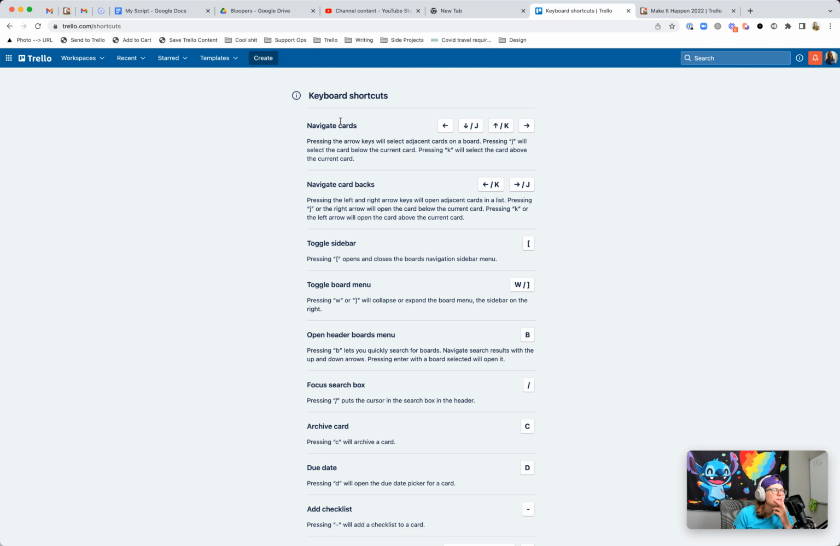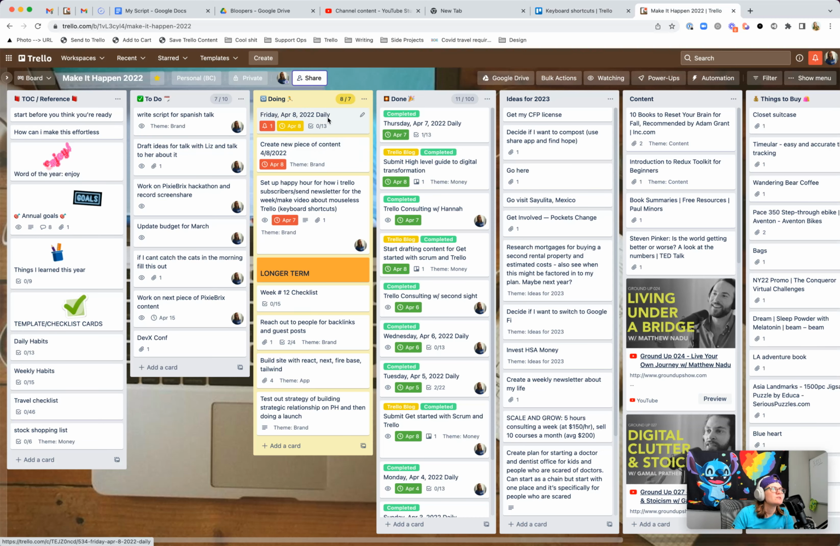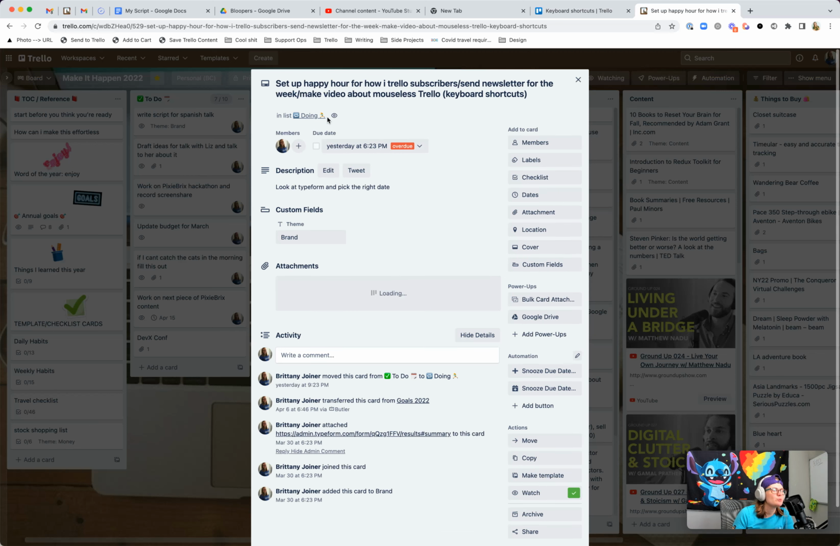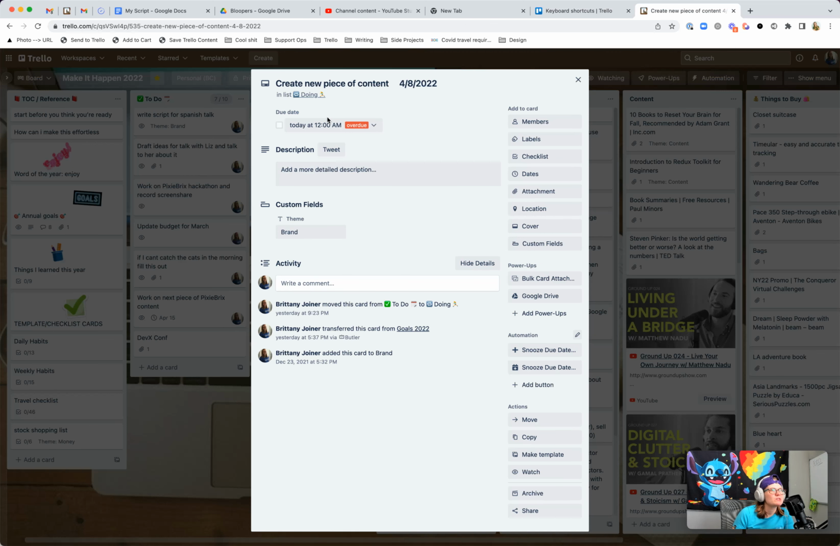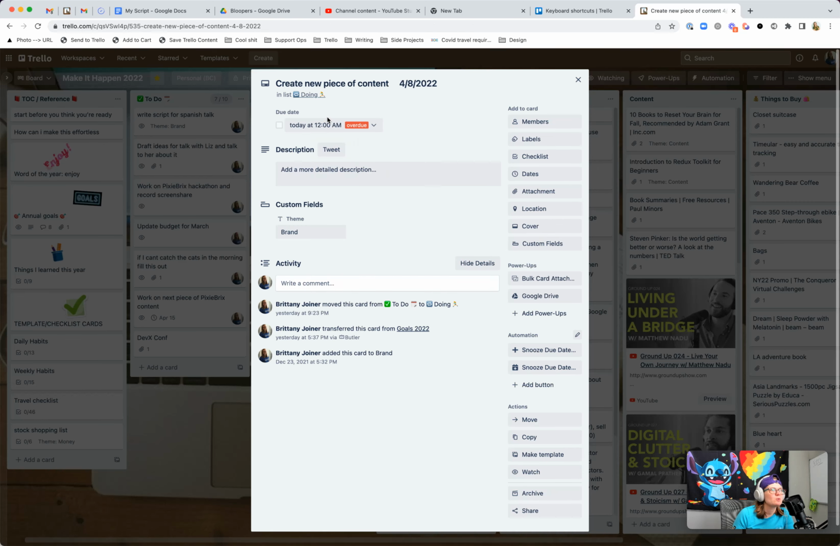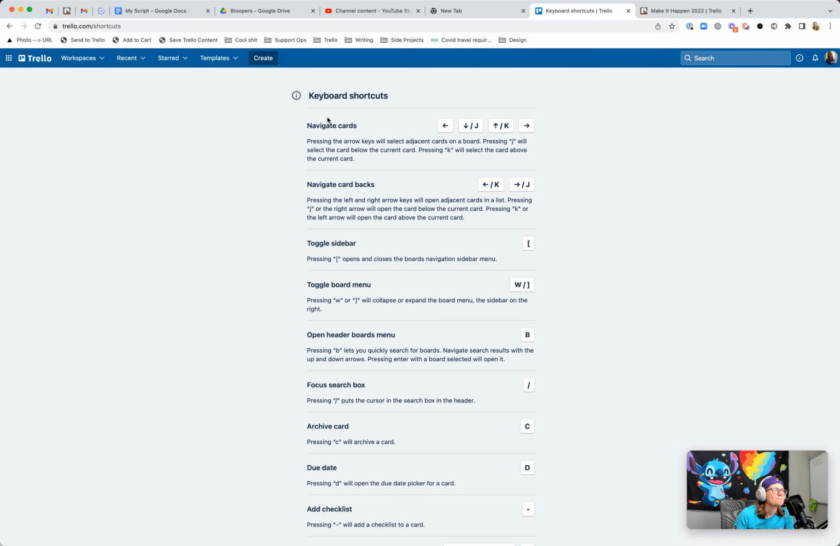Navigating card backs. So pressing the left and right arrows will open adjacent cards in a list. Ooh. So I think what that means is if I have a card open. Yeah. Okay, so if a card is open, which I think this is called the card back, you can go left and right in between new cards. So that's kind of cool.